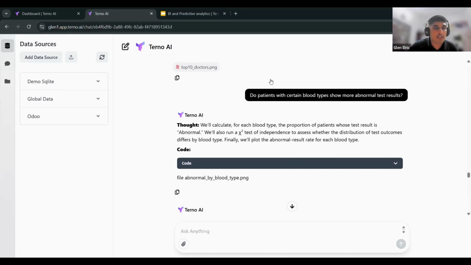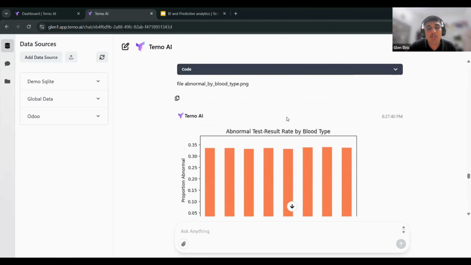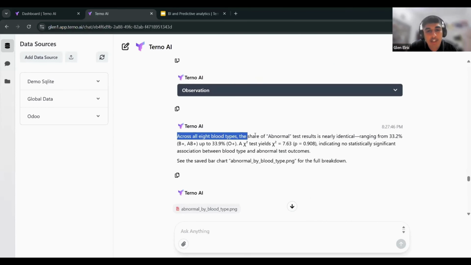So I tried different natural language queries. Do patients with certain blood types show more abnormal test results? It also ran the query tests to assess the distribution types. It generated a brief summary of how the results were and what it showed.